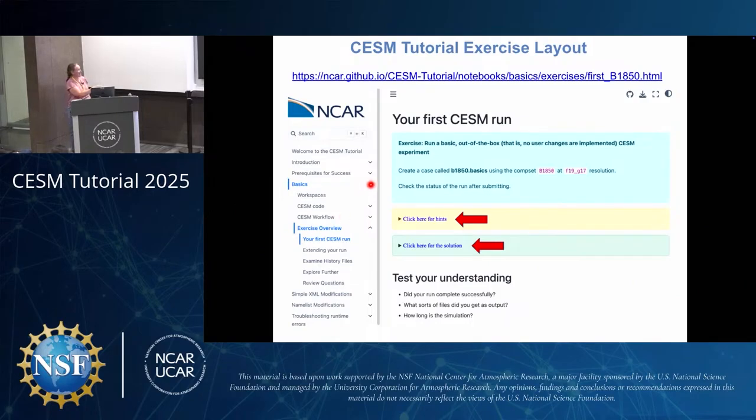And here it gives you an overview of the exercise. So we're going to run a basic out of the box CESM experiment. It's a B1850 case. And then we're going to check the status of the run after submitting. That's it. So you can try to do it without any hints at this point. Be like, I know how CESM works. I'm going to just try it and see how it goes.